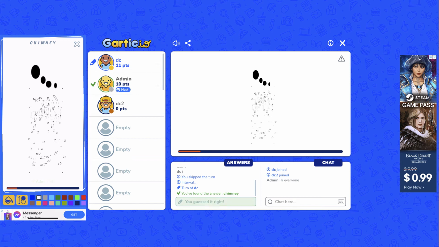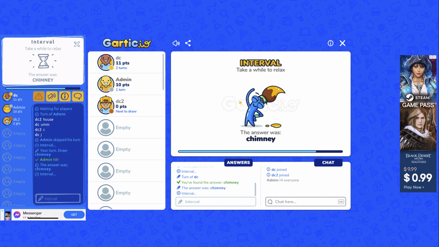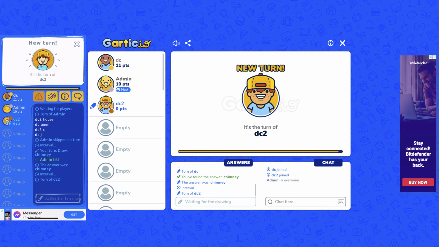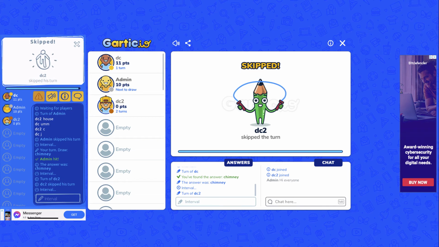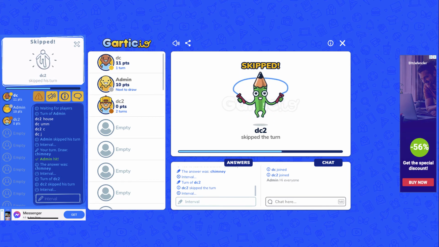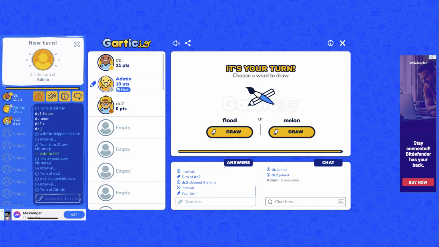So I guess chimney on my admin side, and now we have some points. So it's 10 points for the admin, and also if someone guesses you're drawing correctly, you also get points. So it gave 10 points for my admin, 11 points for the drawer. The guesser and the drawer also get points. The answer is chimney. Now we just have a quick little break here, and now it's on to my iPad 2, which is not on the screen. But I think I went ahead and skipped the turn for my iPad. Now it's back on the admin player for drawing, and I think I went to draw flood.